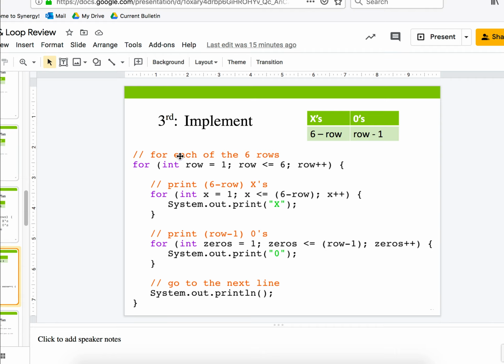So I would take my pseudocode, which is for each of the 6 rows. Let me convert that to actual code. For loop. Int row. Notice I don't use i. 1. While row is less than or equal to 6, row plus plus. I know that this is going to go 6 times. It's a very convenient looking, very repetitive looking for loop. Okay, it's a canonical form. Row equals 1, less than or equal to 6, row plus plus. This will go 6 times.